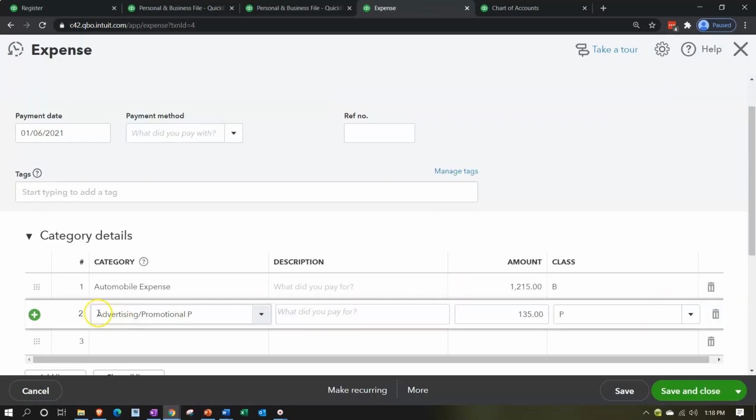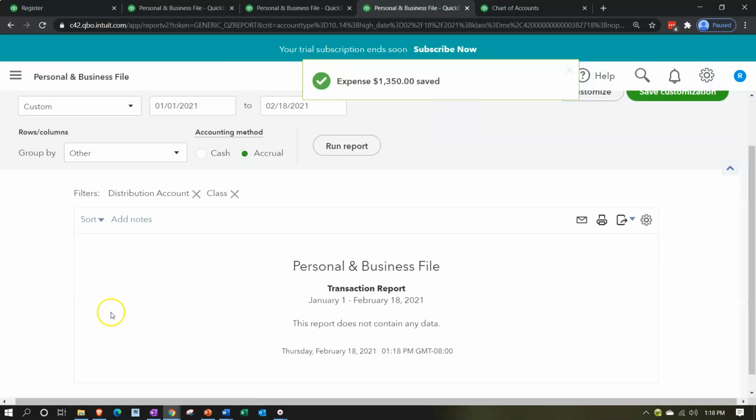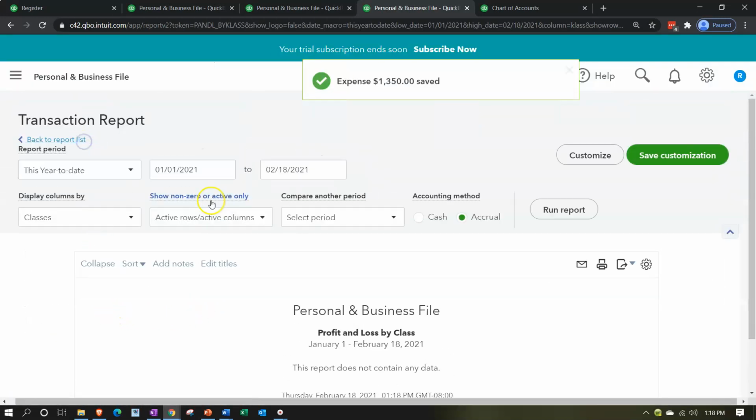I'm going to say, let's put a 2 in front of all the accounts that are personal. So I'll say it's going to have a 2 in front of it now. And we'll say save it and close it. And check that out. Back to the report.